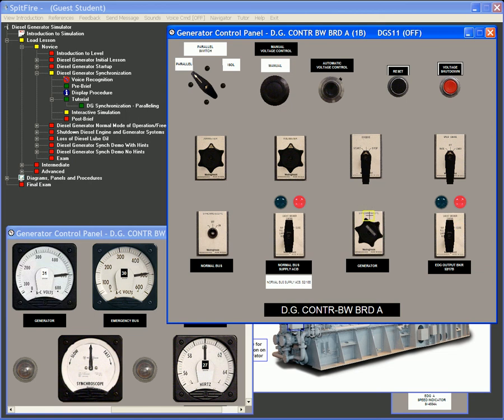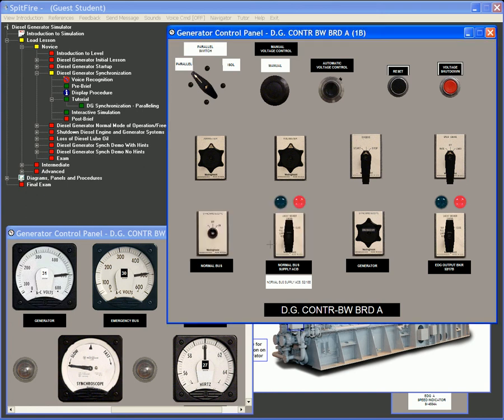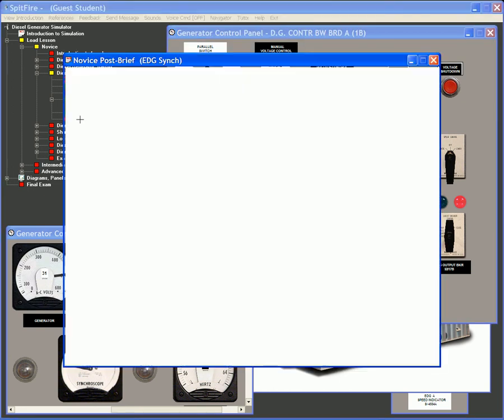You will notice that the lesson tree for the diesel generator synchronization is a mix of red, uncompleted, yellow, partially completed, and green, completed boxes. Selecting Post Brief gives the student a review of the lesson and makes the entire lesson complete. All boxes green.